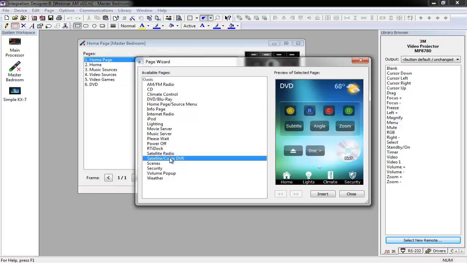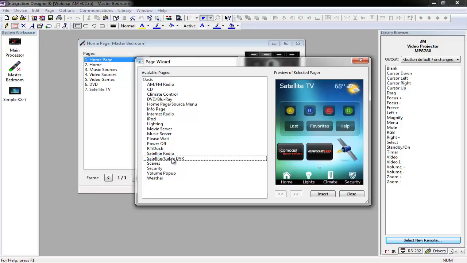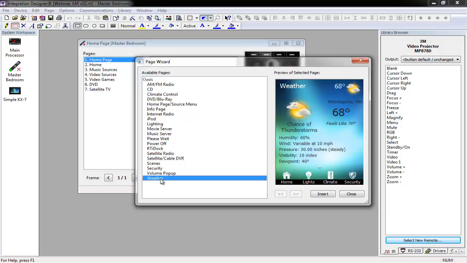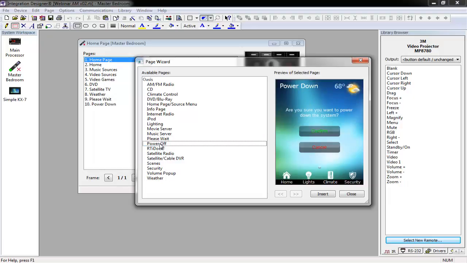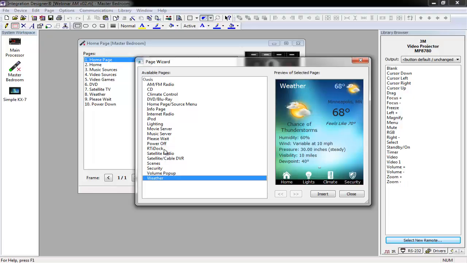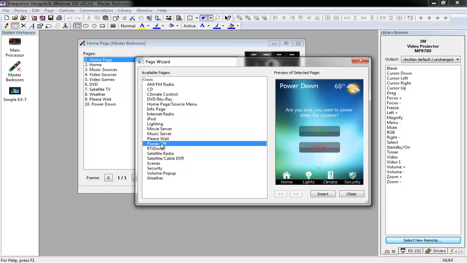Scan down, find a satellite cable DVR page. Find a weather page, find a please wait page, and a power off page. So I have 10 total pages. Again, I did the home page, source menu, the DVD Blu-ray page, I did the satellite cable DVR page, weather, please wait, and power off.